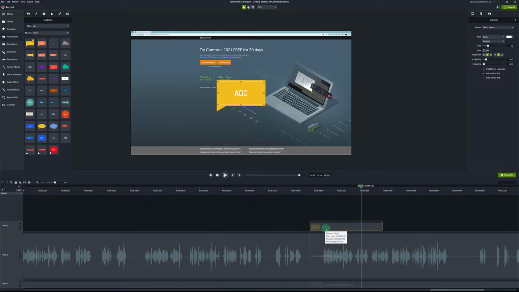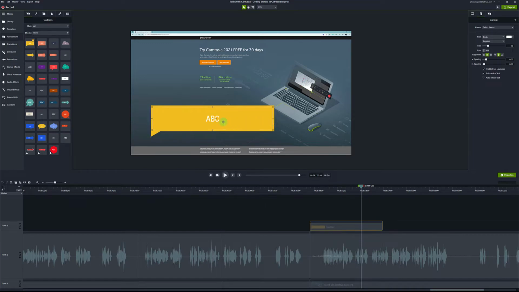Now that I have the call-out bubble on the timeline, I can move it around, make it larger, and then I can double click in it and type in my text. And if you remember from the beginning of the video, I had typed in a URL. If you add more effects to the footage, each one will have its own track.